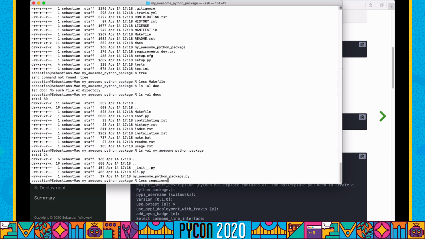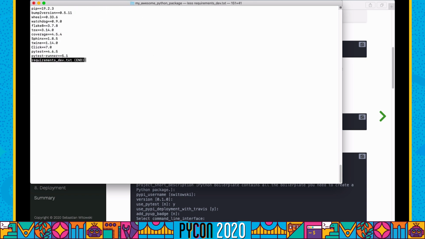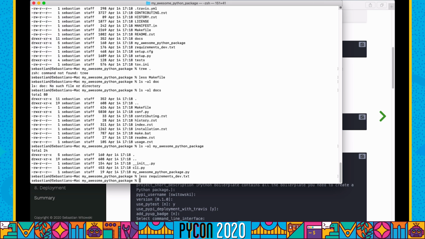Next, we have requirementsdev.txt file. This file contains a list of Python packages that you will need for development. As you can see, we have flake8 for linting, pytest for running tests. So those are not the packages that the end user of your package will use. The end user packages are, in this case, listed in setup.py. And in some other projects, you might find them in a file called requirements.txt.